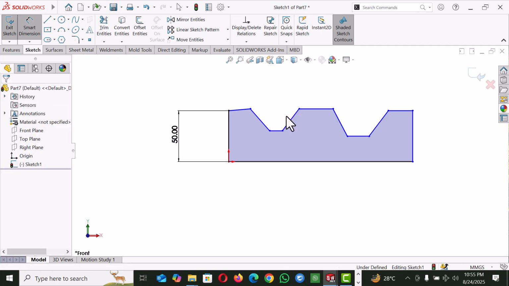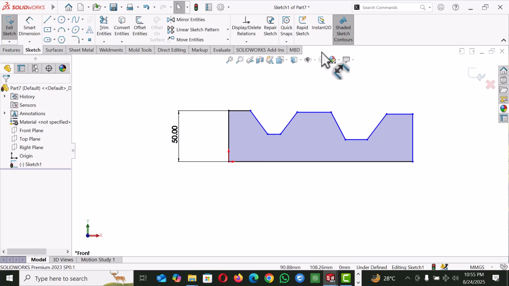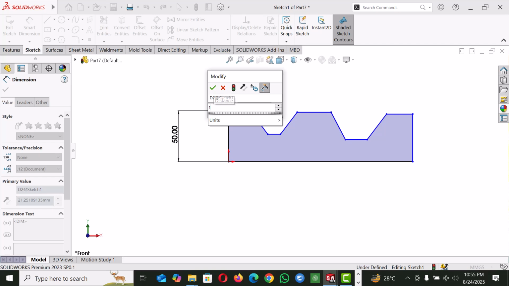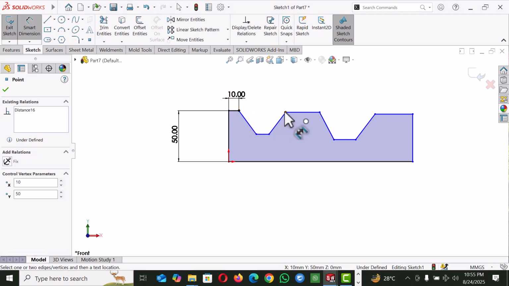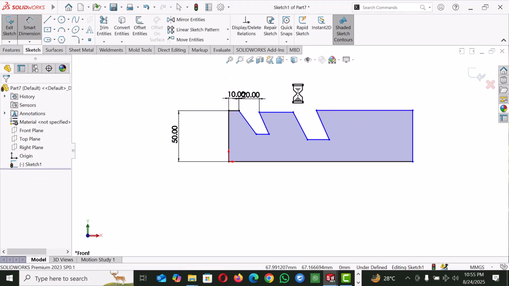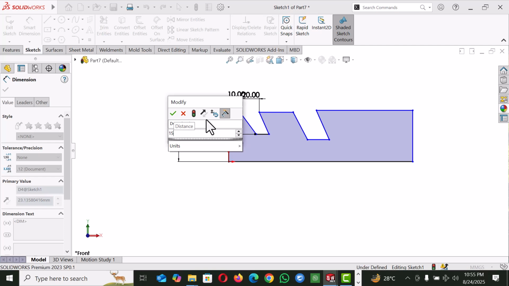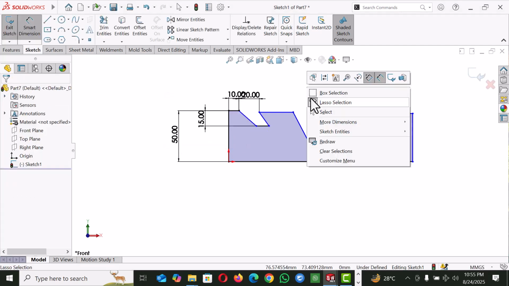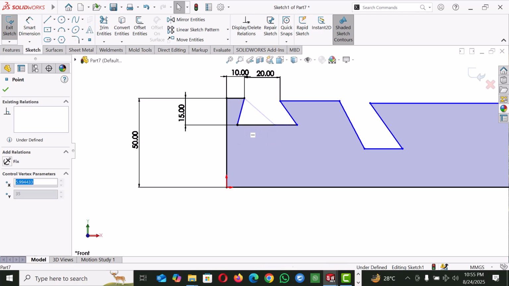Now I am going to make this line horizontal. Now this line below 10, and this line distance 20. Now this line below 10, 15 below. Now this point, move here.